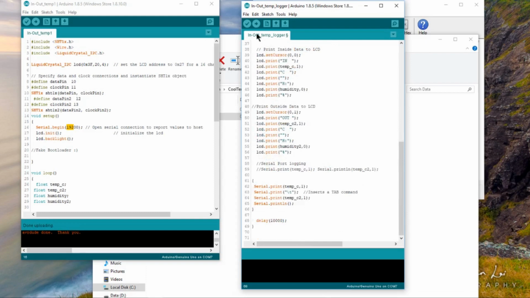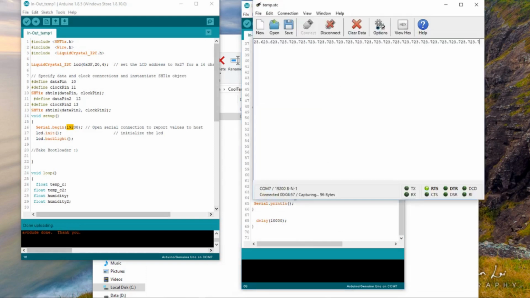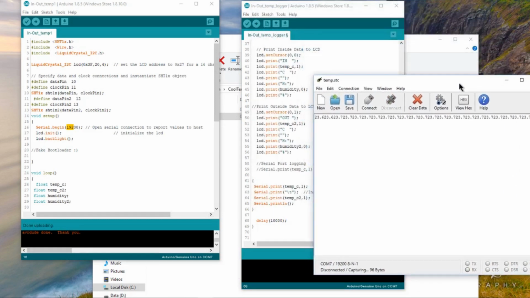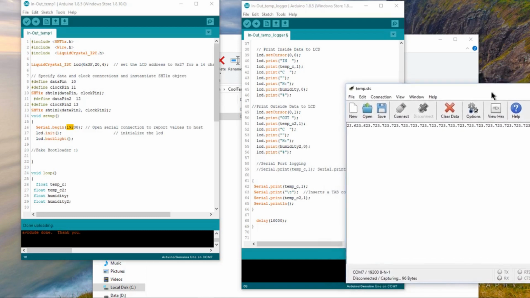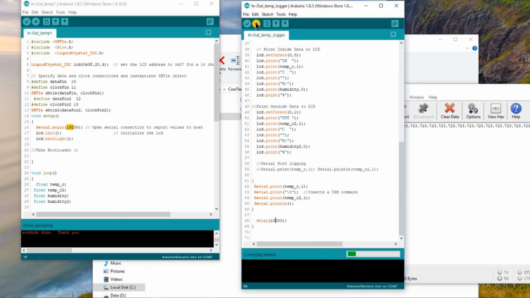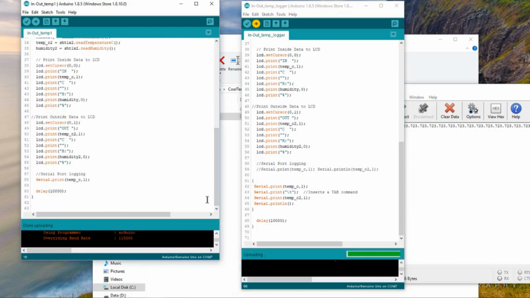So let's upload that sketch. You just got to make sure you disconnect CoolTerm, otherwise it will have a lock on the COM port. So let's upload that. And while that's uploading, we just want to take note of what's going on down here with the serial print.